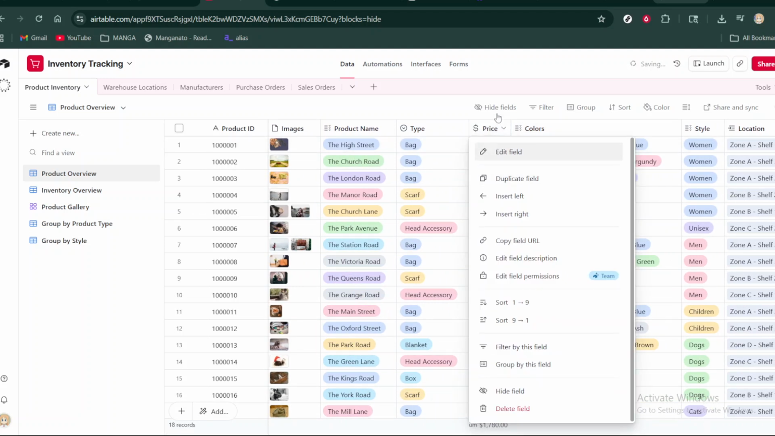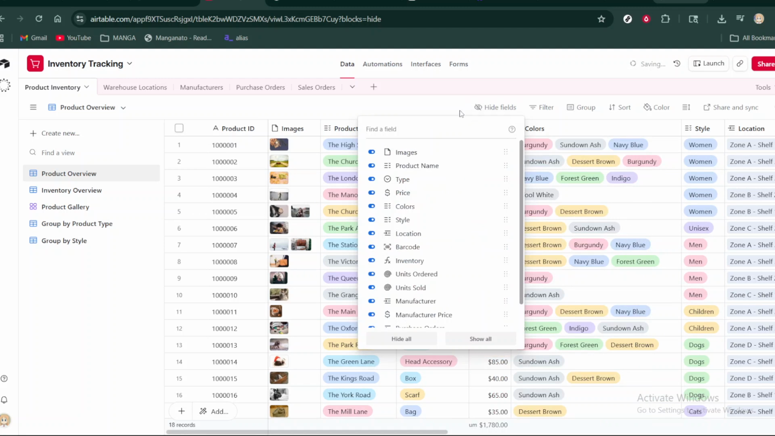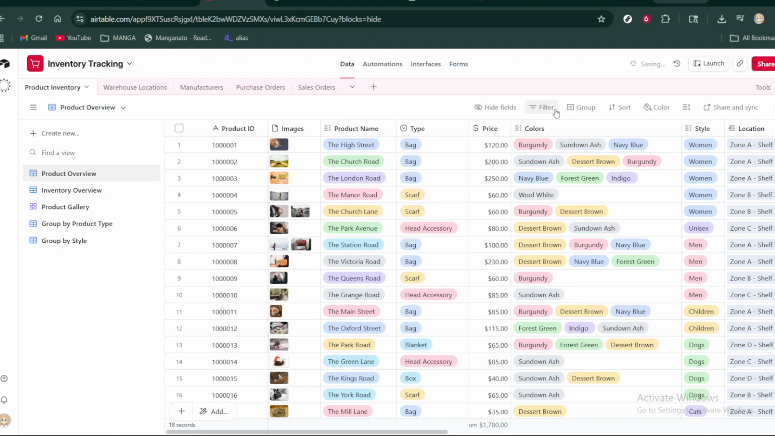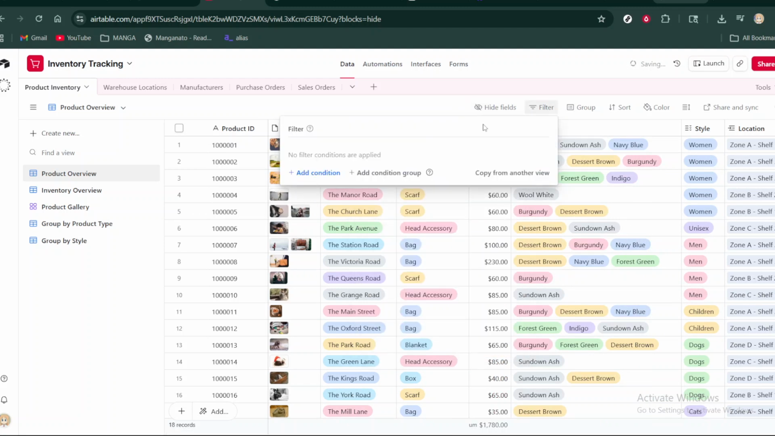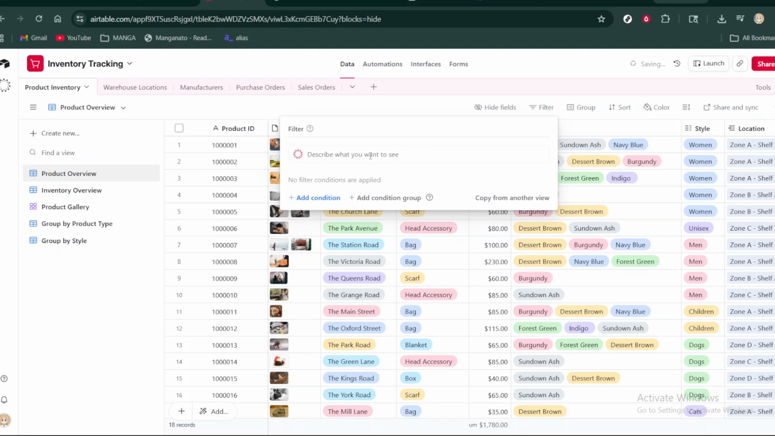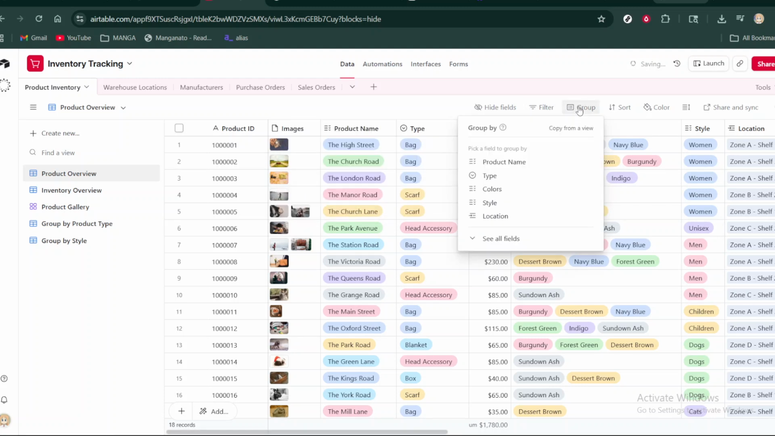To keep everything organized, use filters or grouped views. For example, filter to show items with quantity below a chosen threshold so you can quickly spot low stock, or group by category or supplier to see related items together. This makes large inventories much easier to manage.